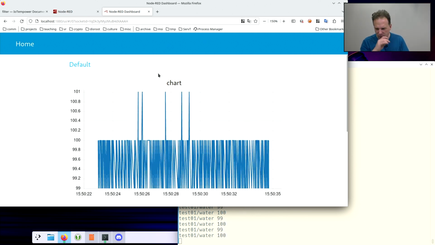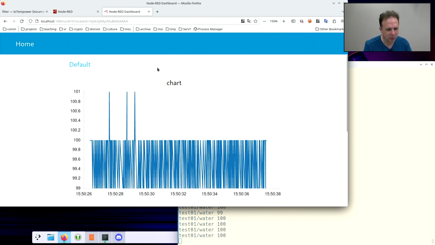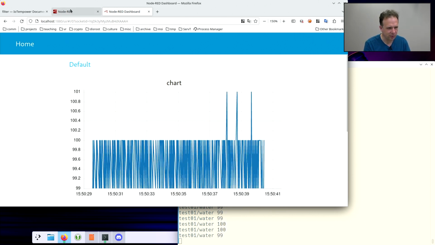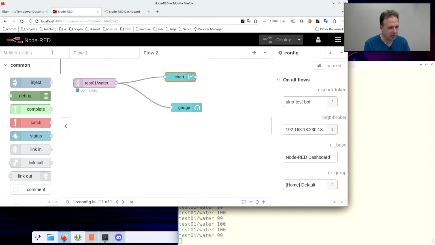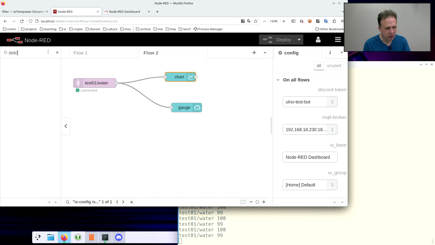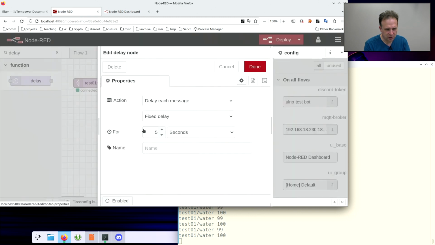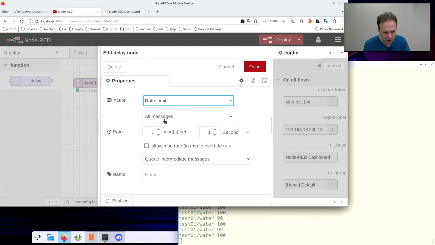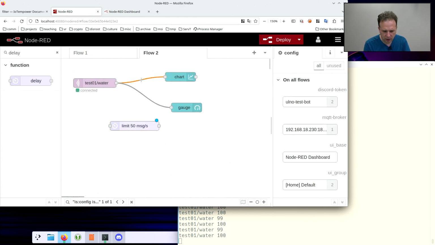If these would be temperature values, that would be way too much. So we want to actually get a couple fewer values. The easiest thing is to do that in Node-RED with a delay node. We do a rate limit here and say we don't want more than 50 messages per second. And so we can remove that here and put that in between. That should already help make it a little bit less crazy.